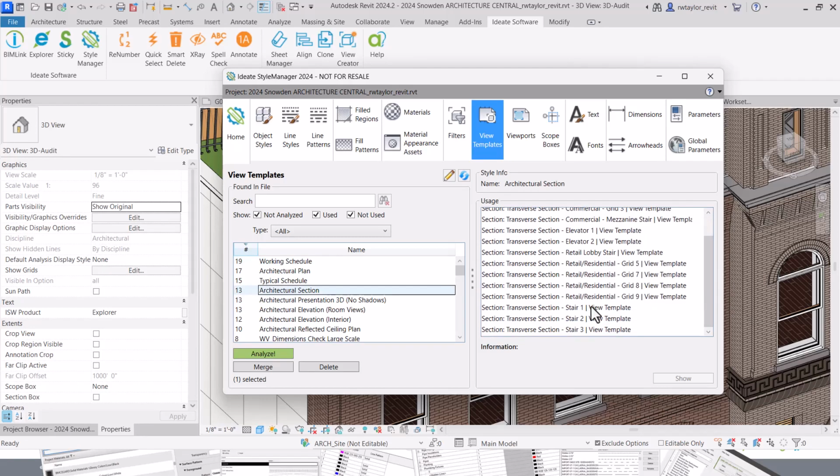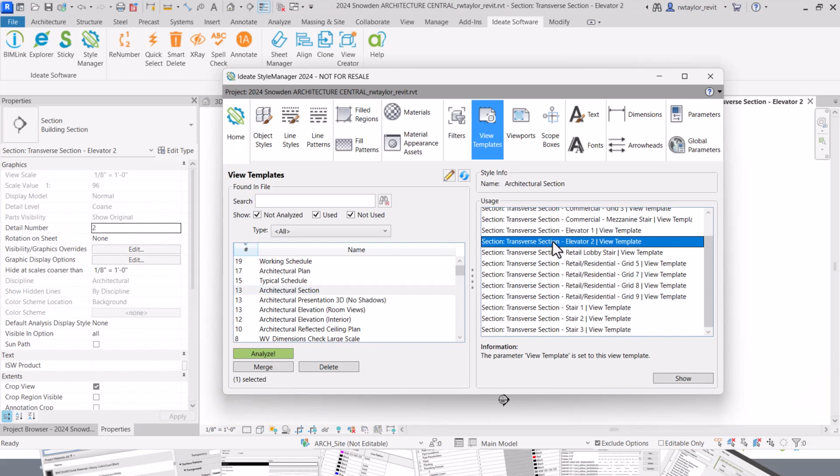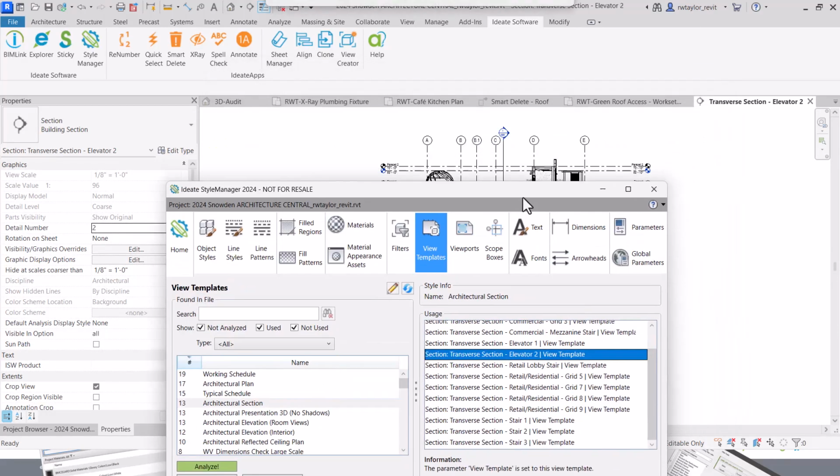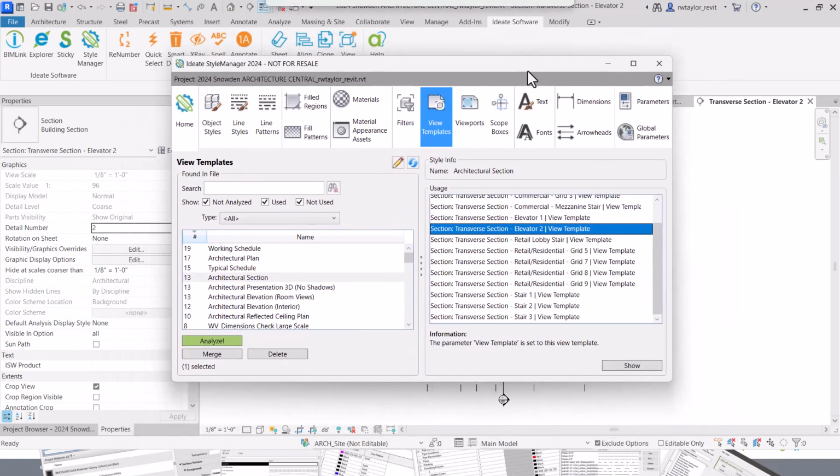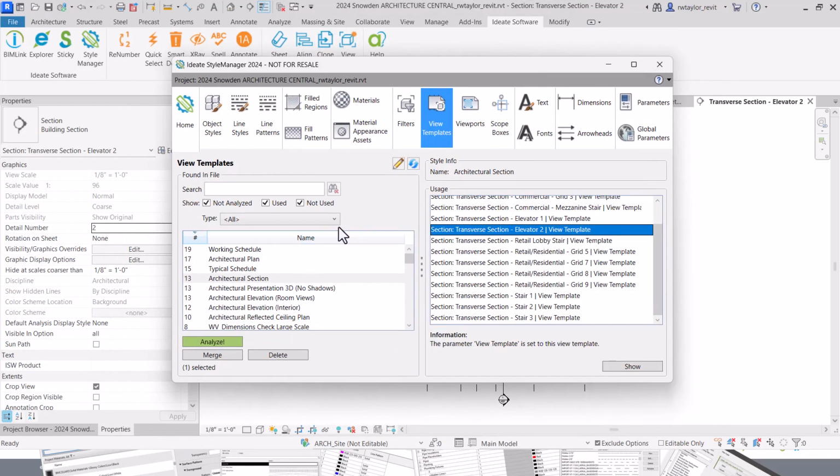And just like with Ideate Explorer, if you want to open up one of these views, you can double click. It will open up the view, and then you can see actually where that's being used, that particular view template. So great way to be able to really understand all these foundational elements of Revit and keep your models very clean and very lean. So that's Ideate Style Manager.